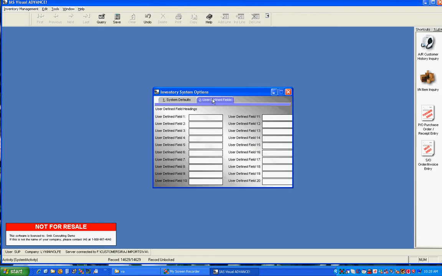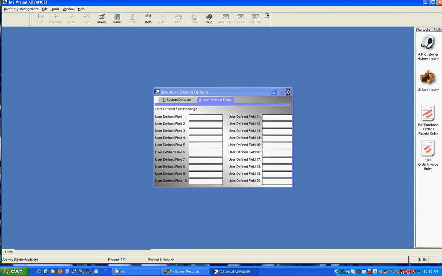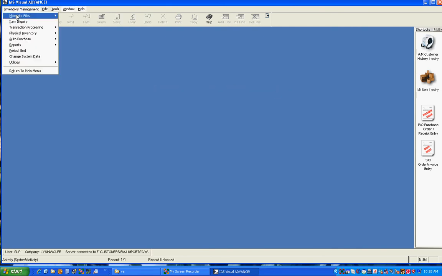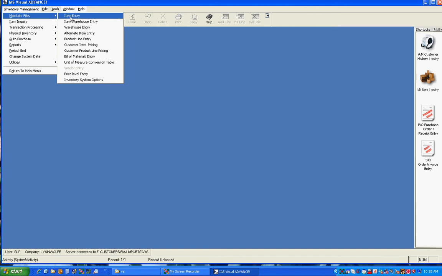By clicking on that tab, you'll see a series of 20 fields. As I said earlier, the last 4 fields are numeric, and by typing in the white box, you can actually label these any way you want. Okay, so that'll conclude that section. Next thing we're going to go into is item entry.